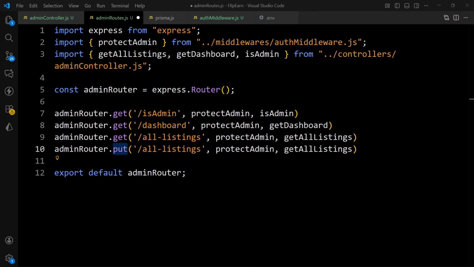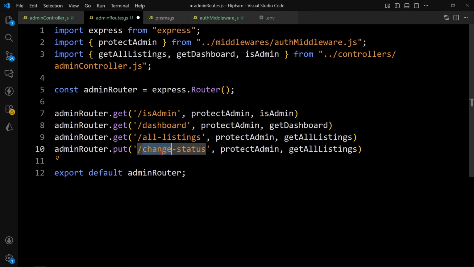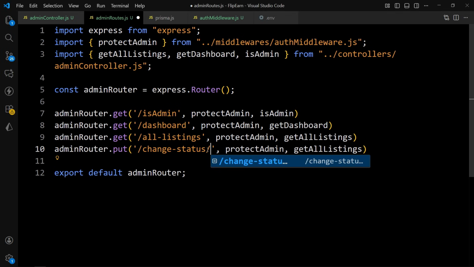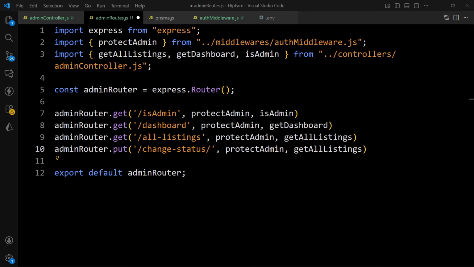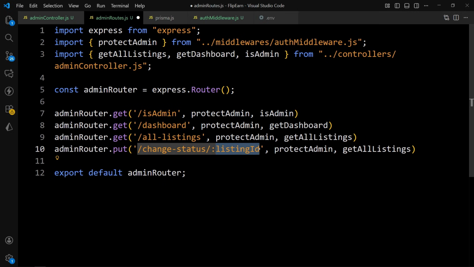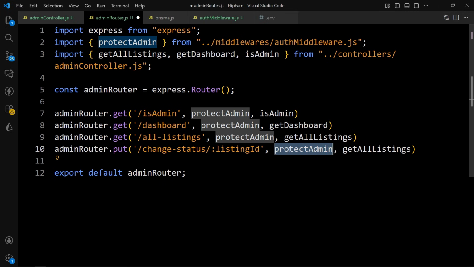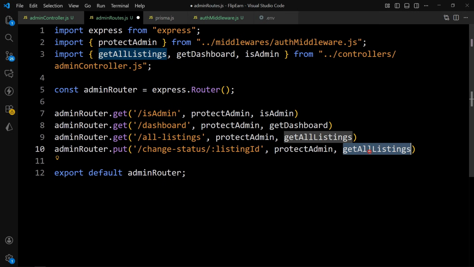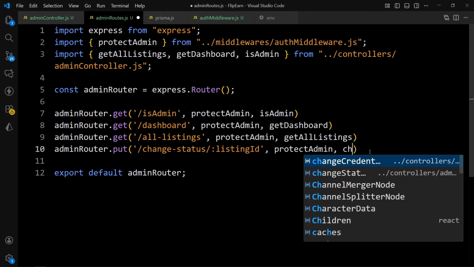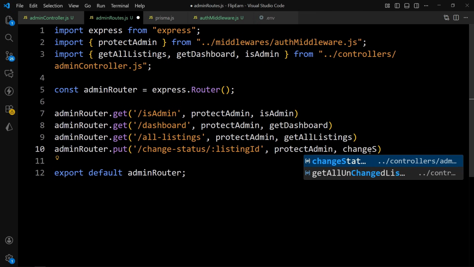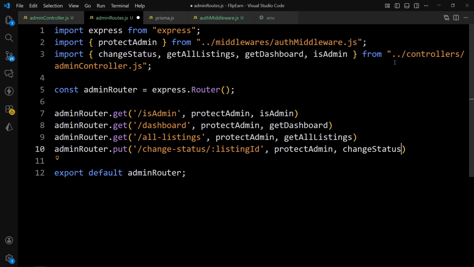Now duplicate it. In this one we'll change the type, so it will be put, correct? And after that here we have to add the path, so it will be /change-status/ and then we have to add the listing ID in the params, so just add :listingId, it will be dynamic. Then we have to add the protect middleware, and after that we'll add the controller function changeStatus and import it from this adminController.js file.